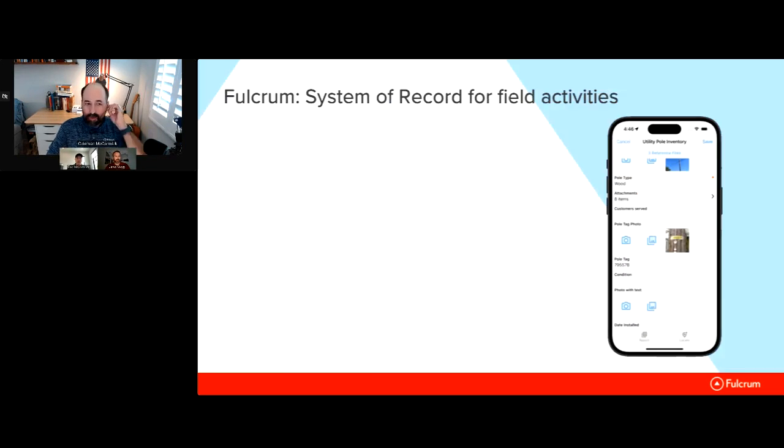When we talk about Fulcrum and where it sits in the technology stack, we like to think of it as a field system of record. So not necessarily a system of record in the sense of a primary system for all enterprise content. Think ArcGIS for your GIS data, or SAP as an ERP system, but as a system of record for everything that's happening in the field.